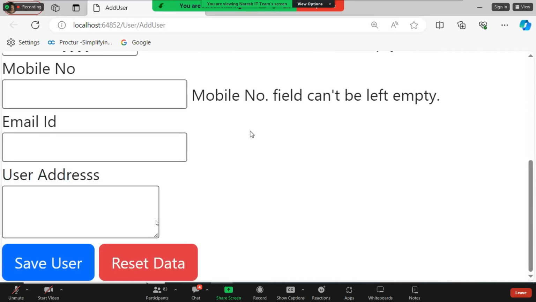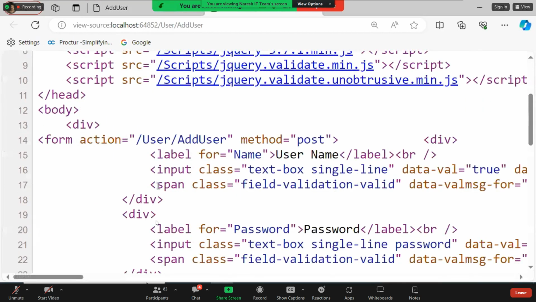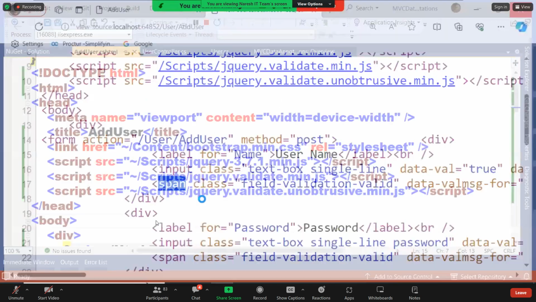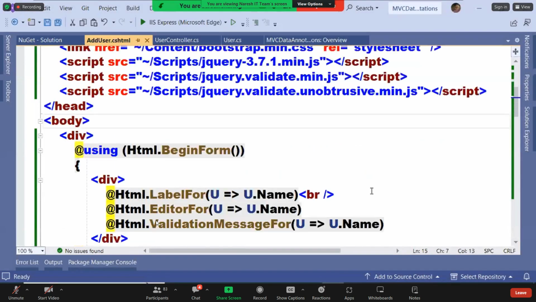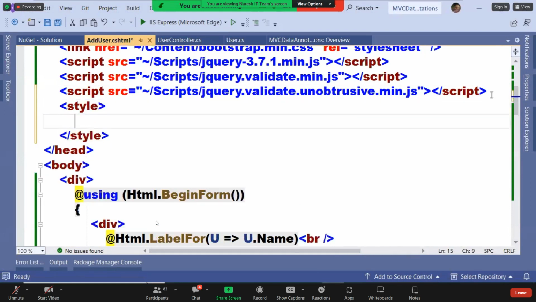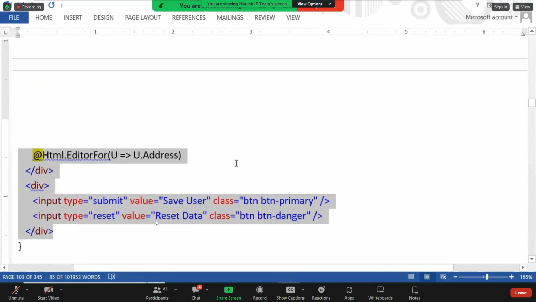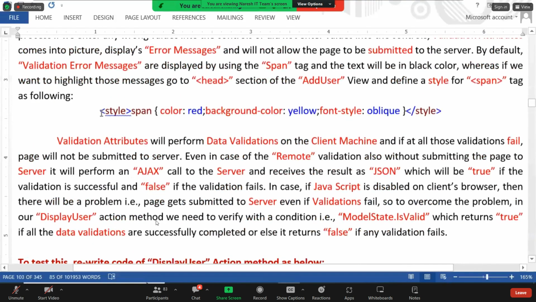Actually, to see how this is displayed, let's go to view page source and watch. It was using a span, I told you already. It's creating a span. All are using span only. So I'll do one thing then. I'll go to my head section. I will write a style for span, so that the same style will apply to all.